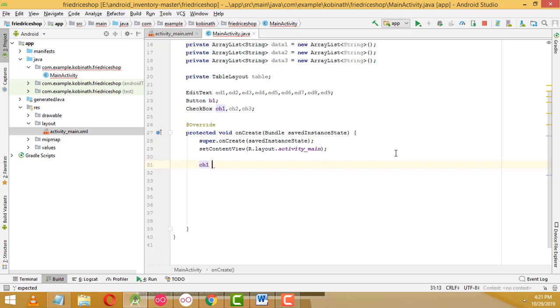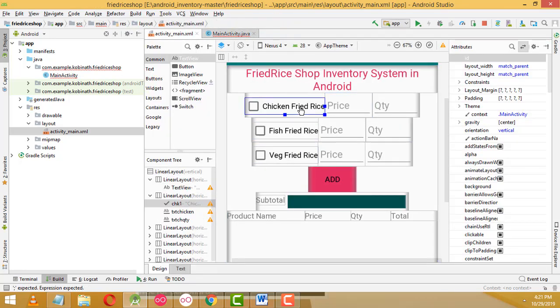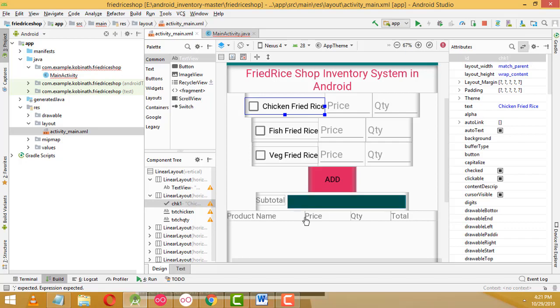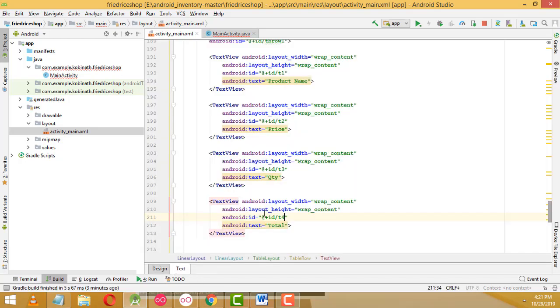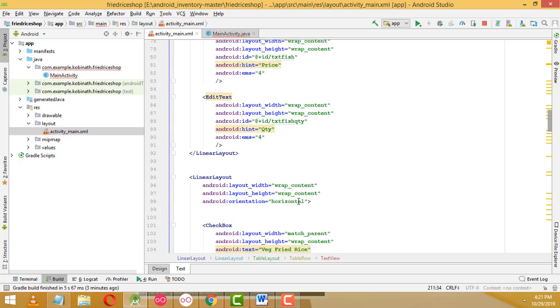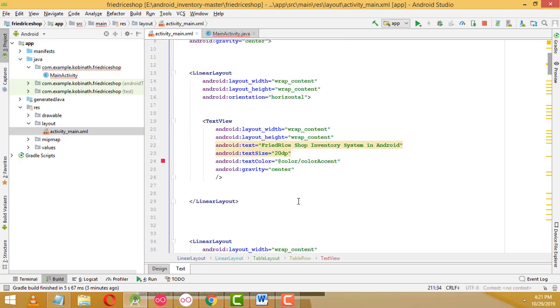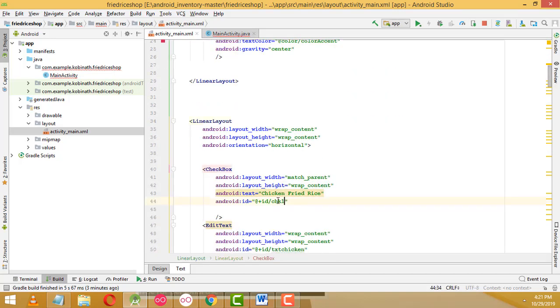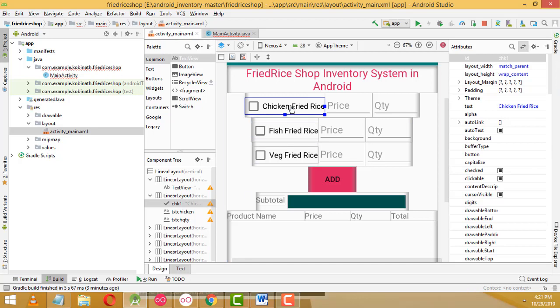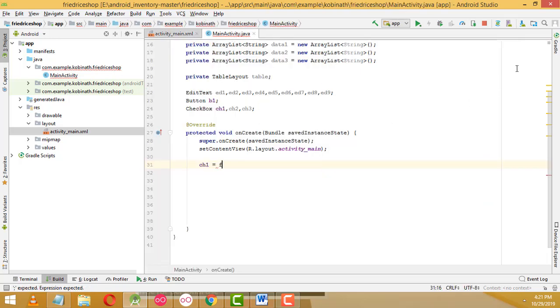ch1 means this variable is equal to this one. You have to get which one? This one. This one's name is chk1, right? This ID, you have to give here. You can easily check here. If you select it, you can check here. That's all you can check. Simple, right?